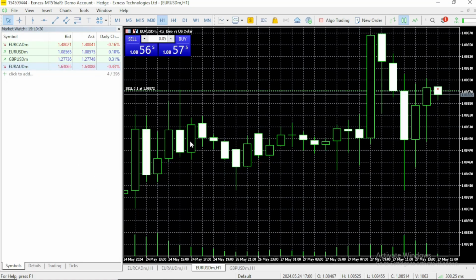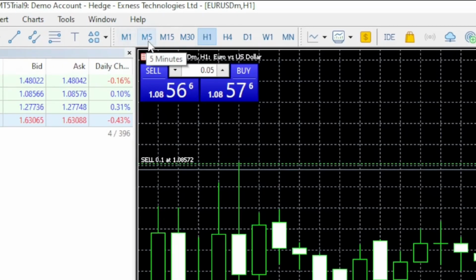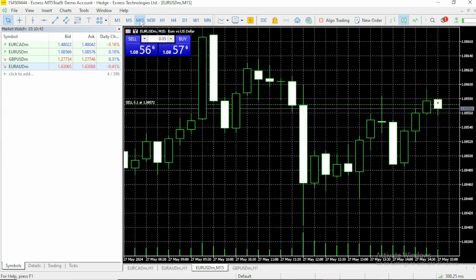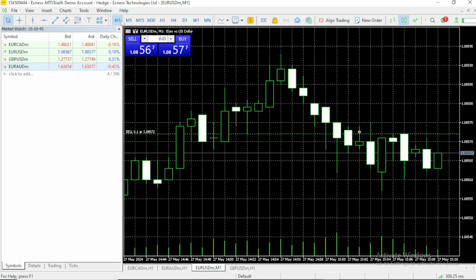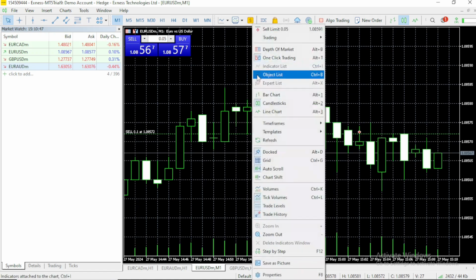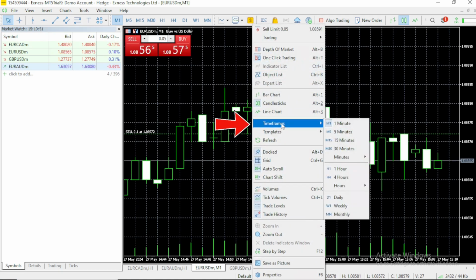Now, let's see how to change the time frame on MT5. The time frames are located up here at the top. You have M1, M5, M15. M15 means 15 minutes. H1 means 1 hour. M1 means 1 minute. Okay? That is how to change your time frame. You can also right-click on your chart and select time frames from here. It's the same thing, but you have more options this way.